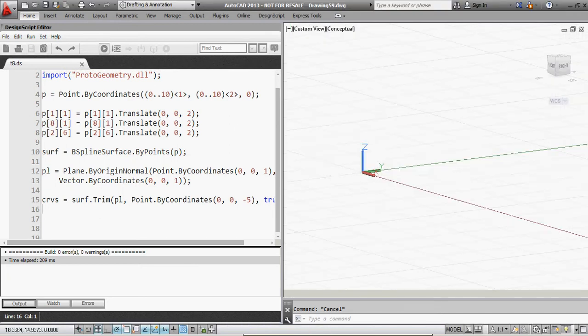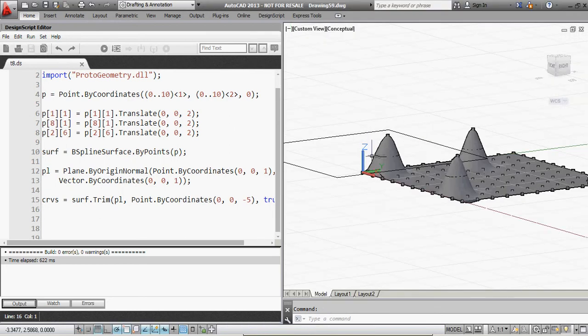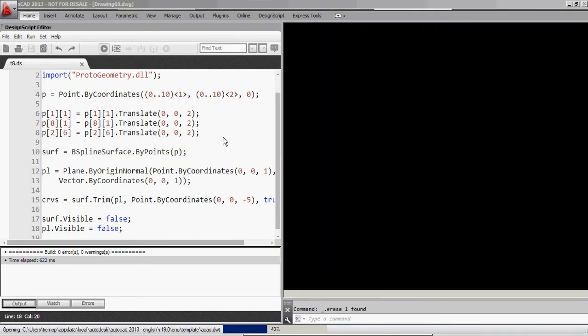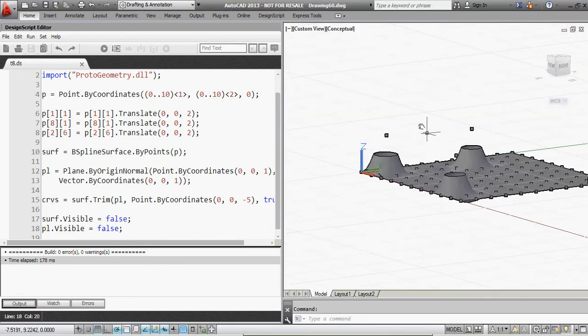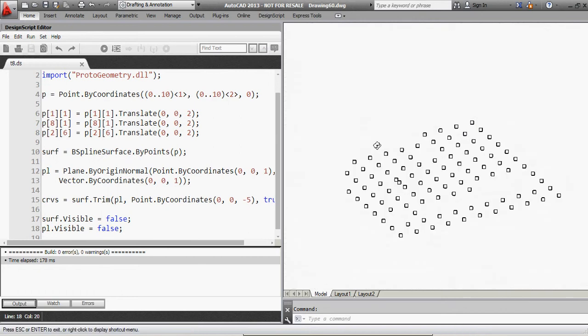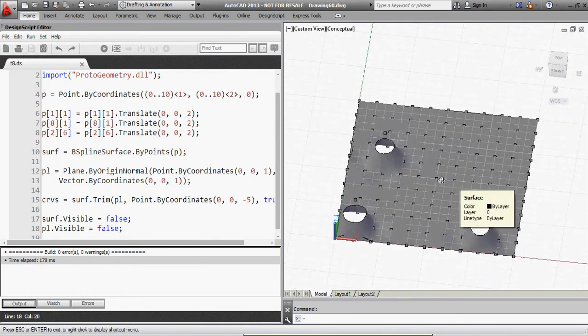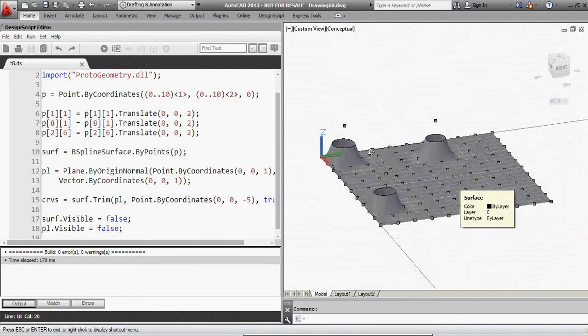So I'll run this here again. I need to actually hide the underlying surface, and I'll also hide the plane. In other words, the trim operation did work, it's just hidden. I should just preview what's going to happen. So when I rerun this and hide it, now it actually produces the correct visual result.